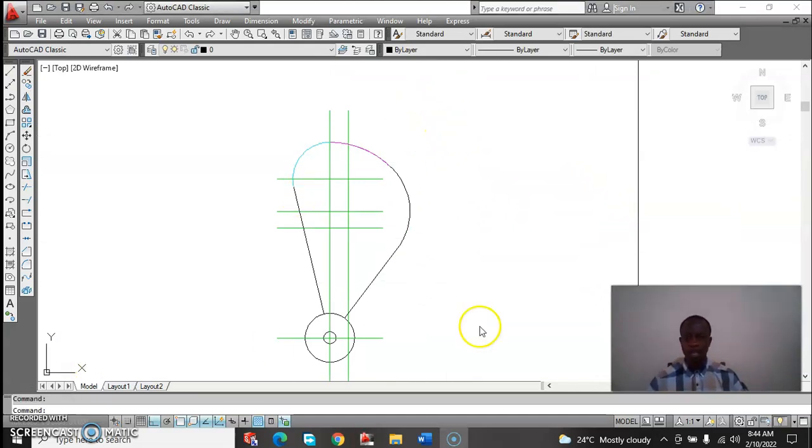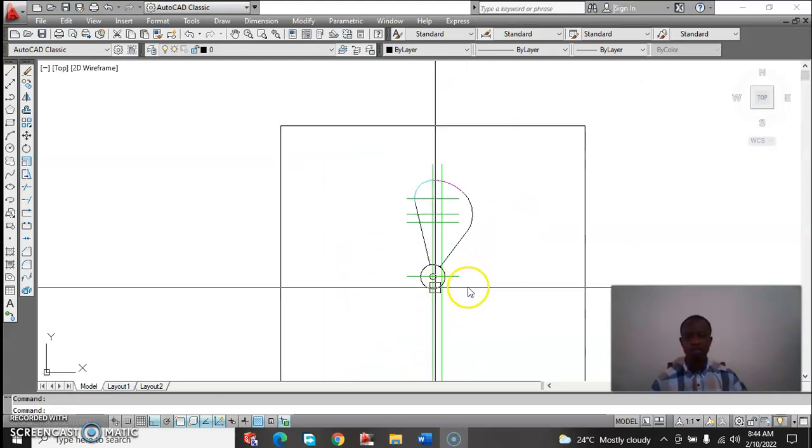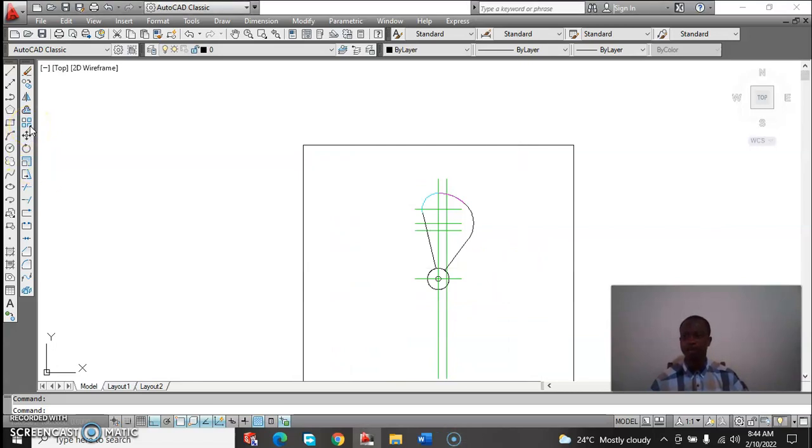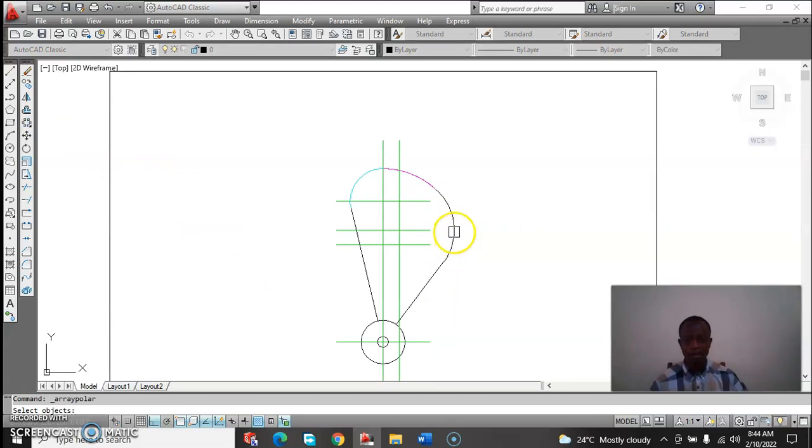Let me try. Yeah, from here I can now use my array command to do the remaining 3. So I come here, this is a rectangular array. I click on the small arrow here and then choose the polar array. So I select the object. I select this, that, that, this, and then this.